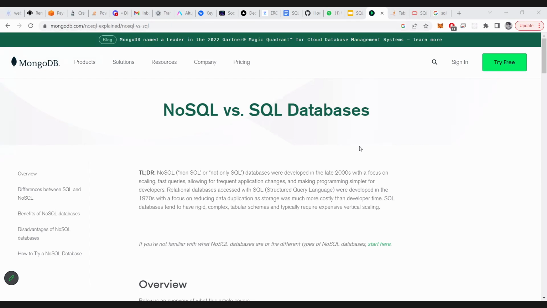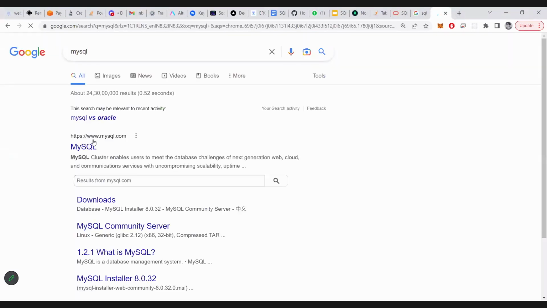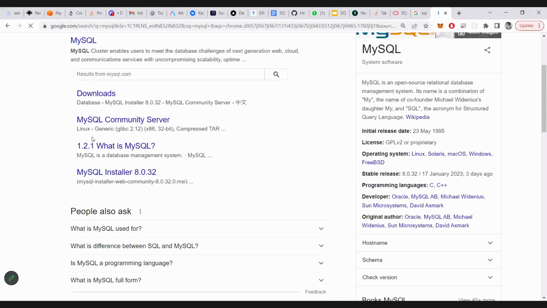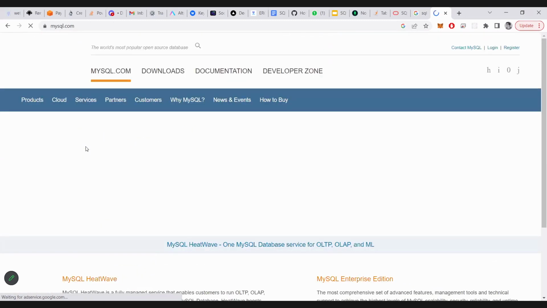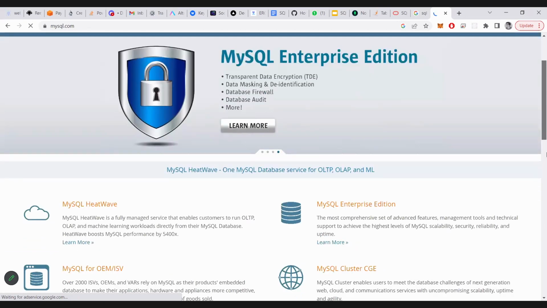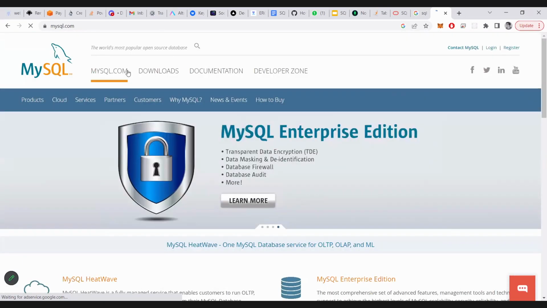Okay, so that is NoSQL and SQL databases. From now on, we are going to be more specific on MySQL. I'm going to tell you why MySQL. MySQL is open source, it's like a community thing. Oracle SQL is owned by Oracle, but for MySQL there is one edition called MySQL Community Edition.